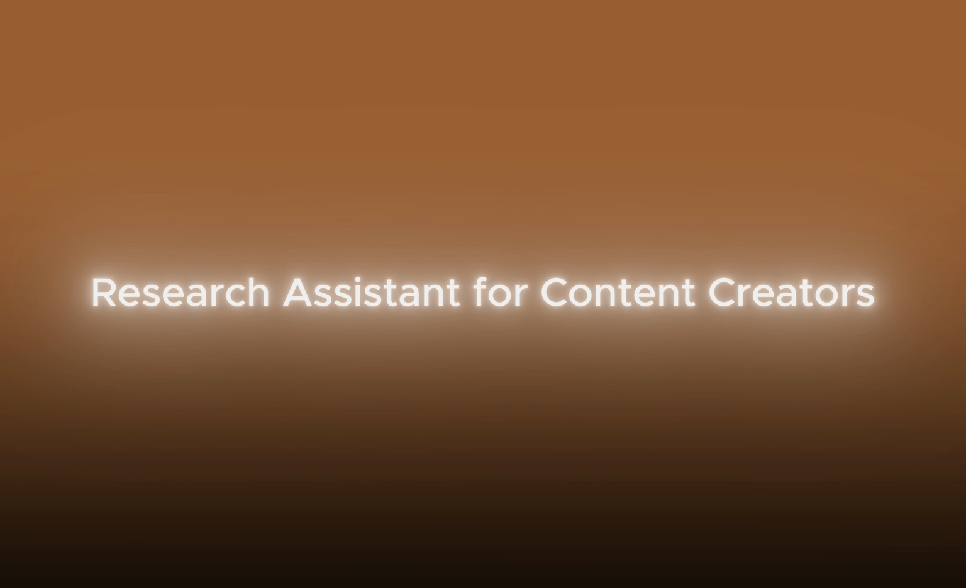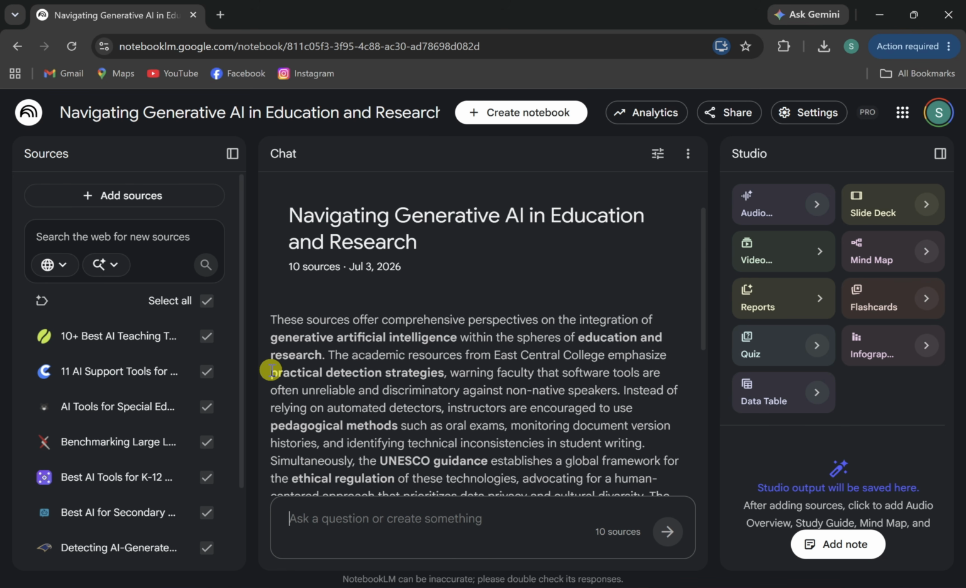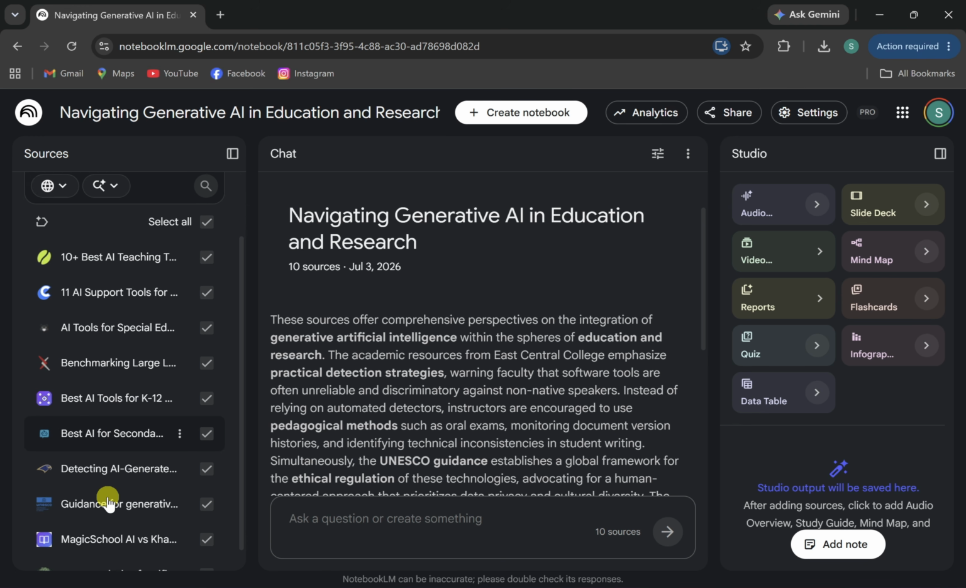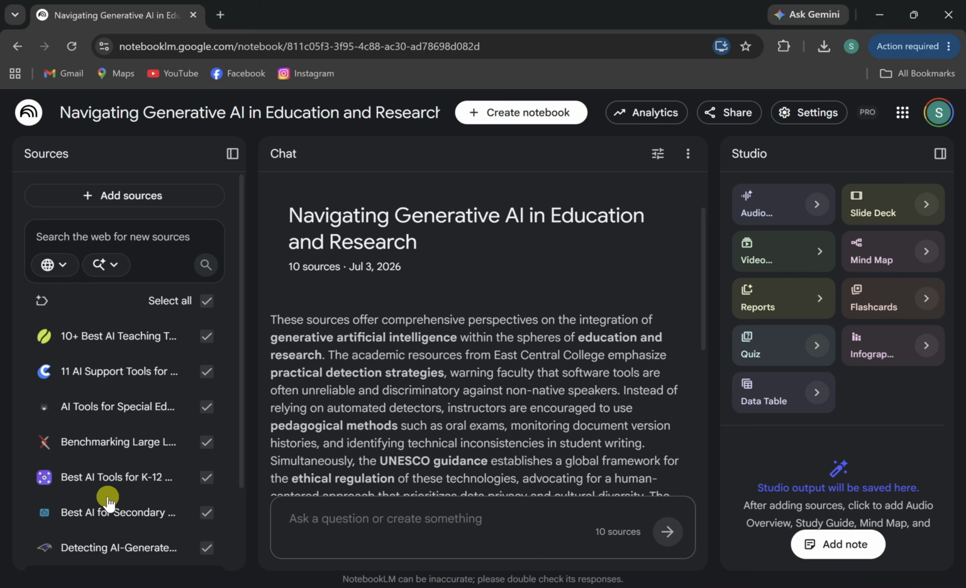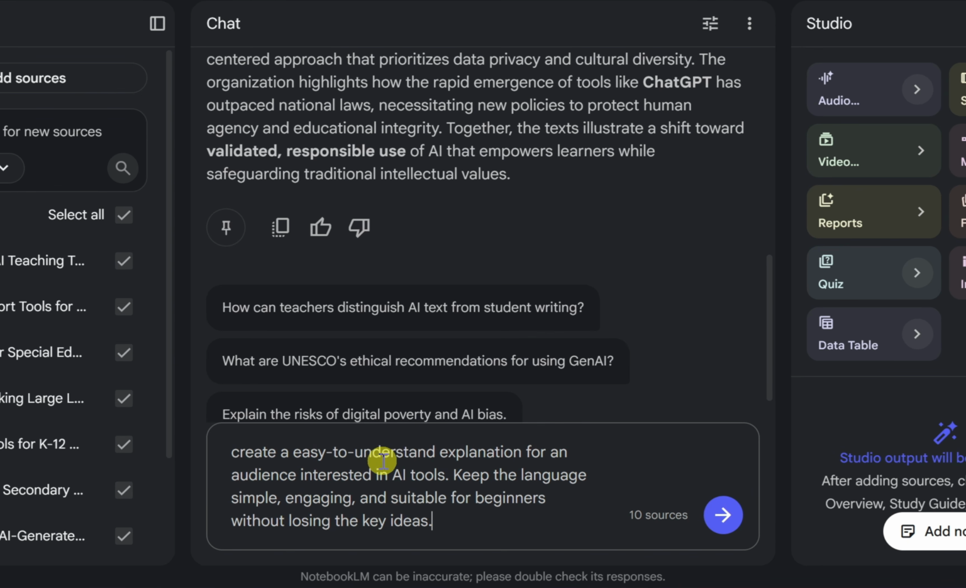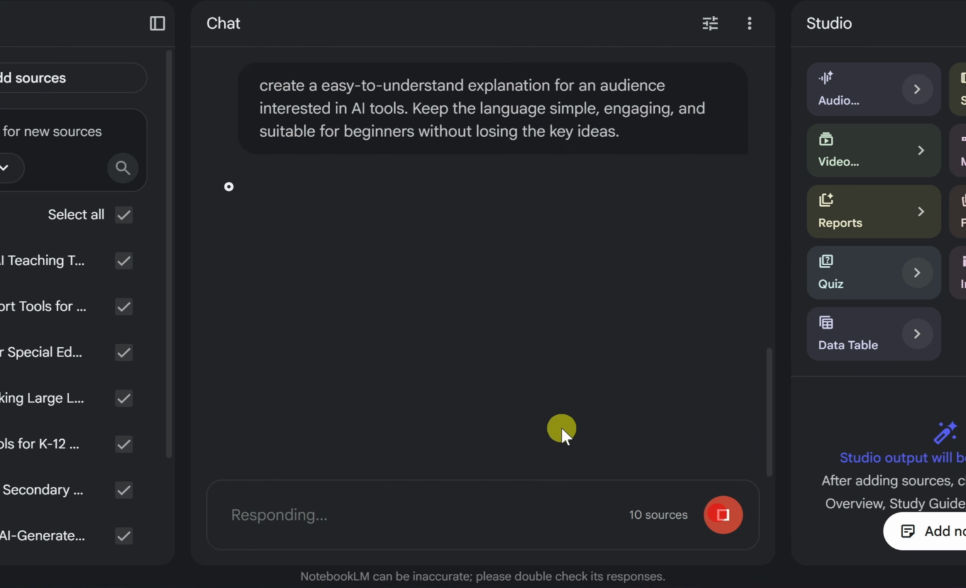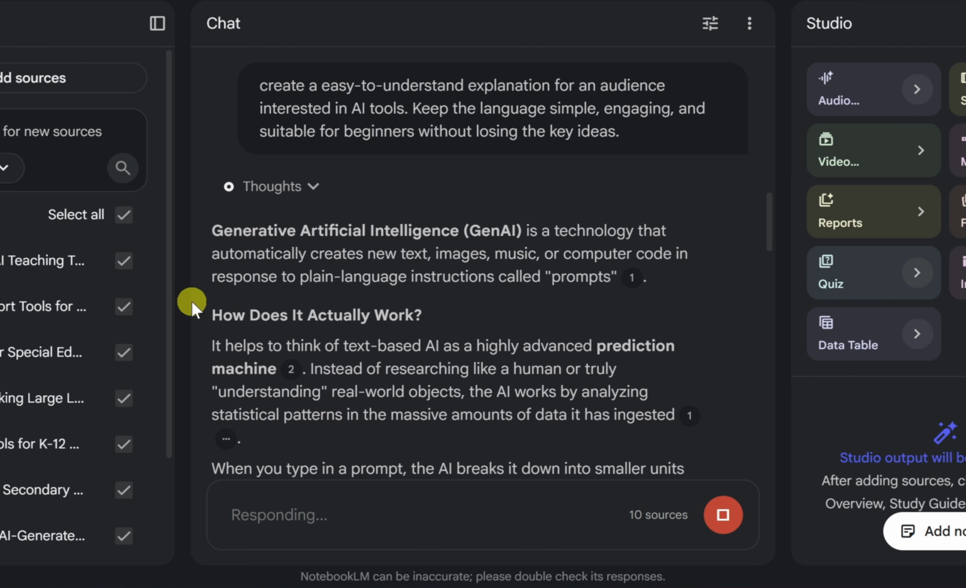Next, Research Assistant for content creators. If you're in the AI education space like I am, this one's huge. Upload your research materials and notes on a new topic, then start with, create an easy-to-understand explanation of this topic for an audience interested in AI tools. Keep the language simple, engaging, and beginner-friendly without losing the key ideas. That gives you an audience-ready explanation instantly.